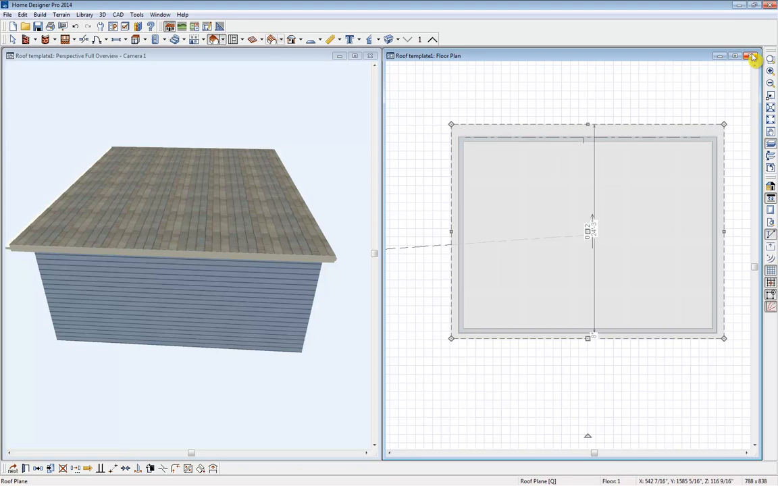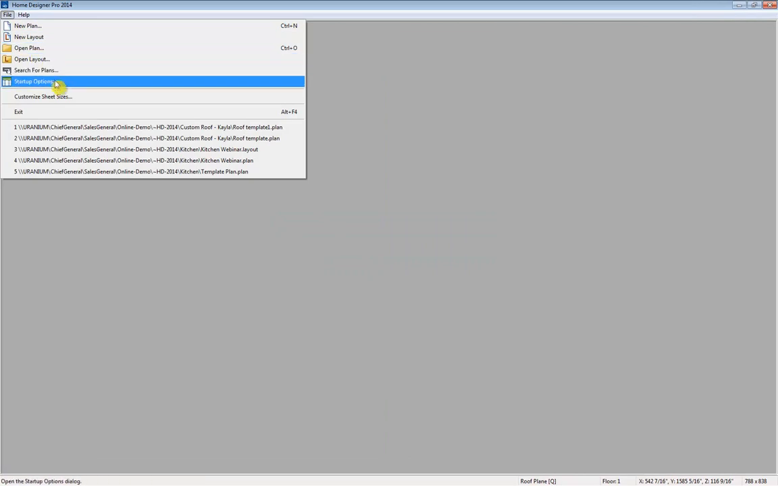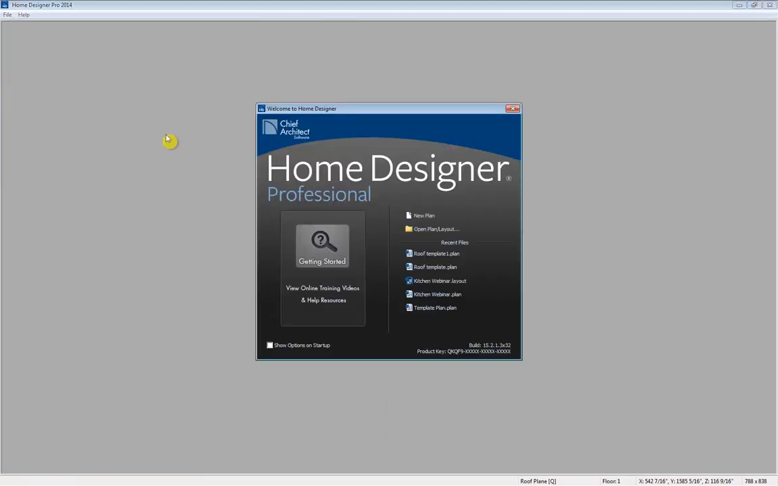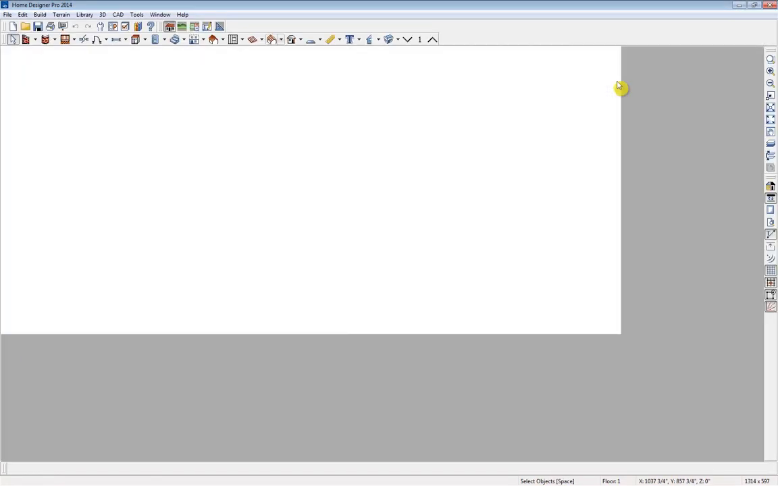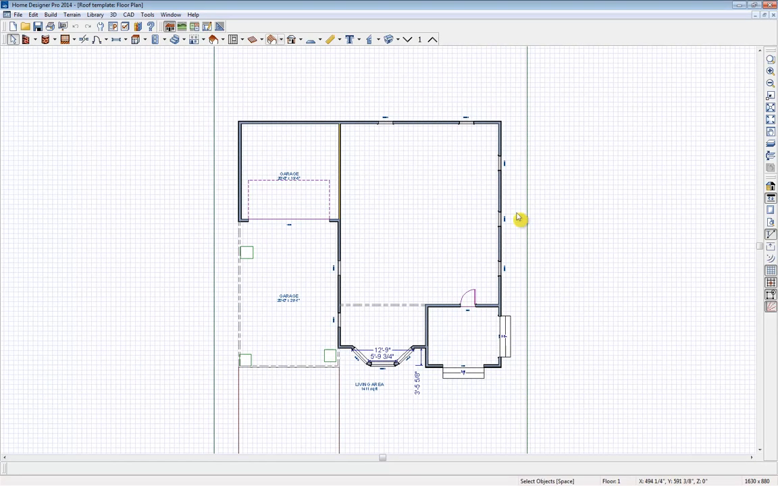Alright, next we're going to exit out of this plan and we're going to open up an entirely new one. So I'm going to get into my startup options, which is going to take us back to the welcome screen. And here's a plan I've recently been working on. So here we have, I've already created this template for us to work with.